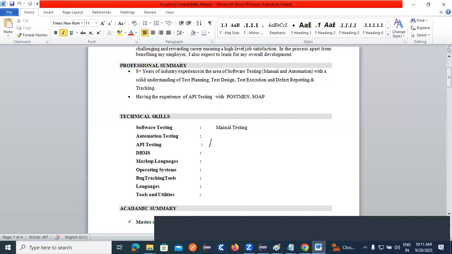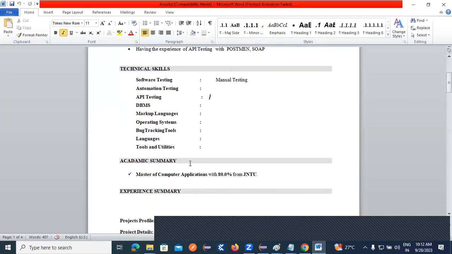Markup language, HTML. You can provide HTML, CSS, anything. Operating system, you have an idea, Windows and Mac. You need to provide Windows and Mac. And bug tracking, you provide the bug life cycle under Jira. Clear? Bug life cycle, Jira. And language, core Java. Tools and utilities, this column is not required.